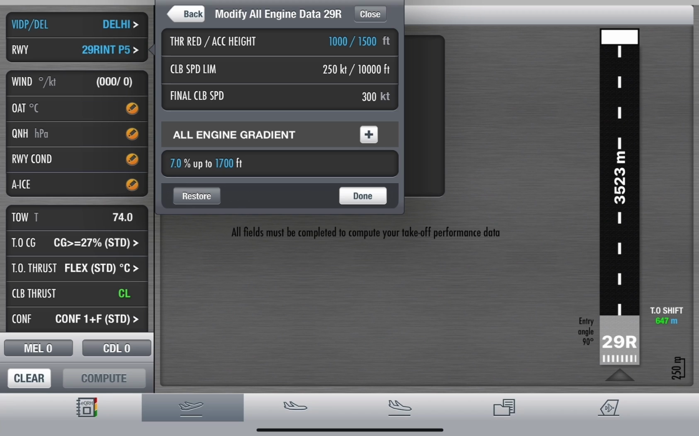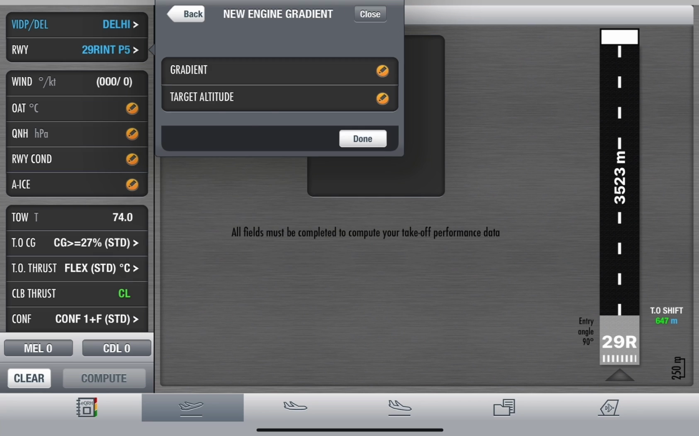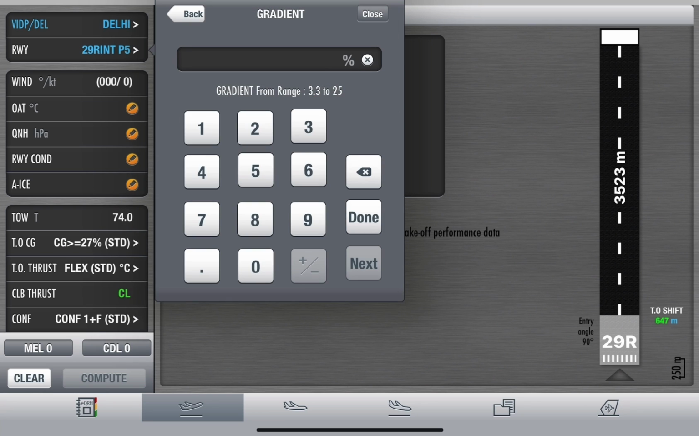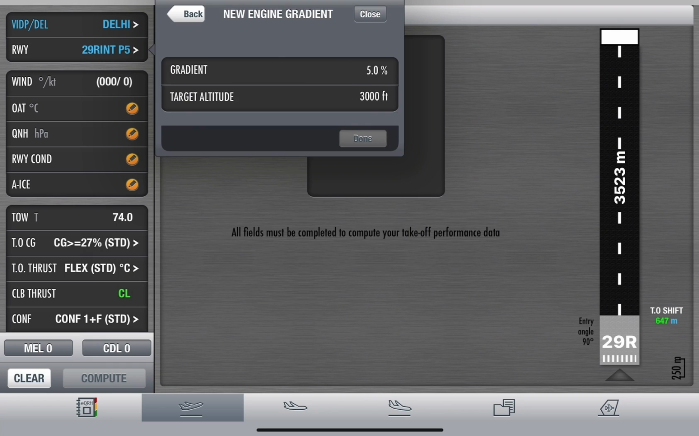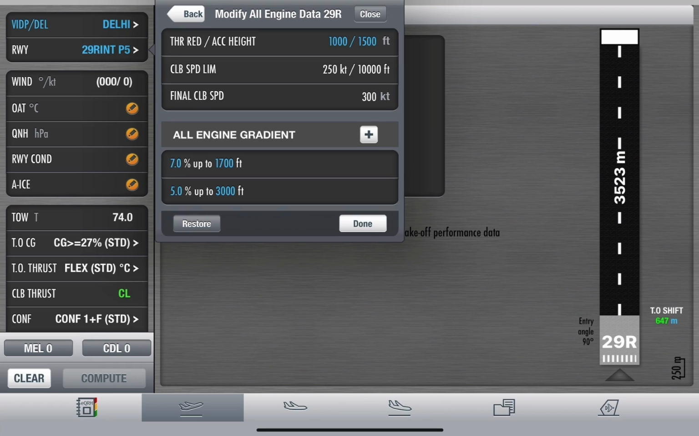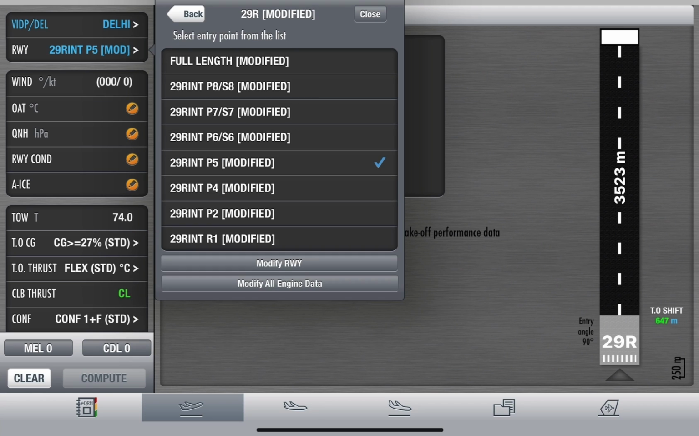I can add multiple engine gradients. Some airports have multiple gradient requirements. Let's say, just for example, Delhi has another requirement of 5% up to 3000 feet. Okay, so then I press done, that also gets added. Once you press done, as you can see, it shows modified, meaning you have made some modifications to the runway, either the engine data or the runway itself.